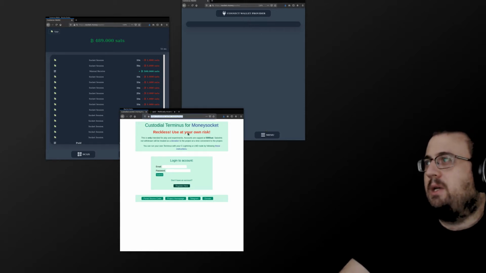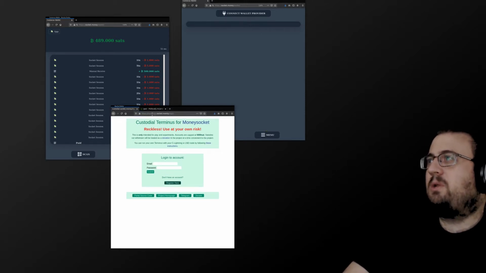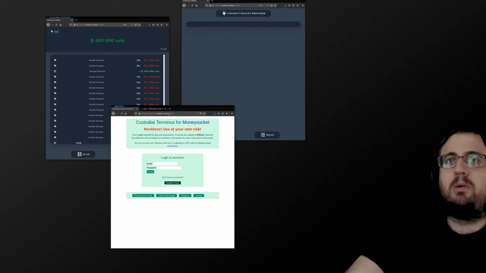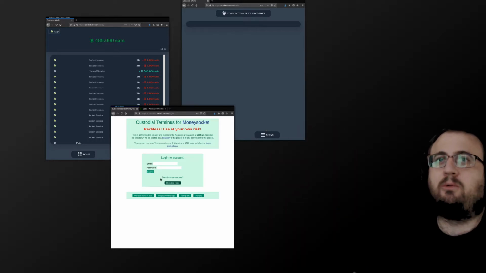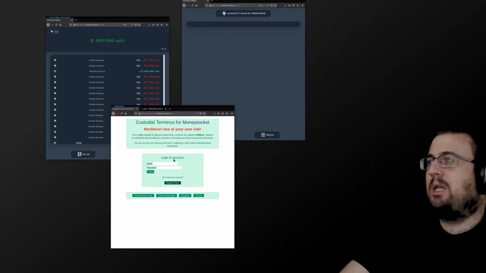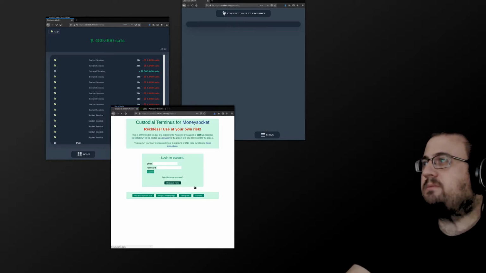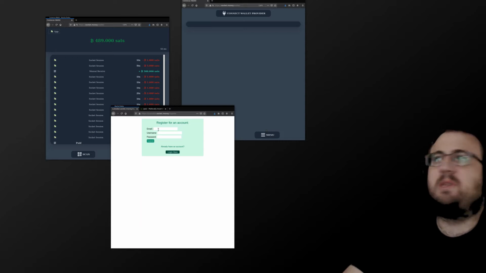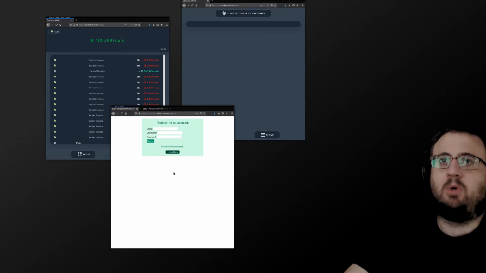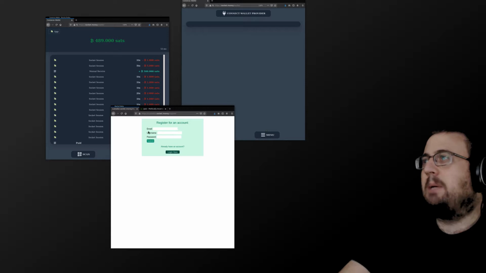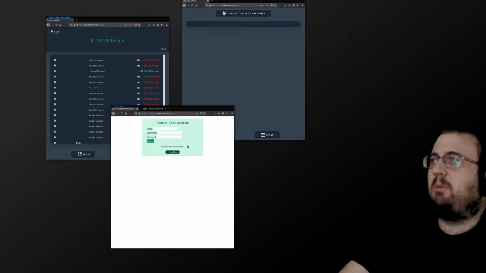So yeah, the custodial terminus, so custodial.socket.money or socket.money/custodial will forward you over. This is online, so this is a C Lightning node that's running in the cloud that's running the terminus. So you can register an account. This doesn't actually check your email, so you can give it a bogus email if you want. And then yeah, just the username has to be unique.